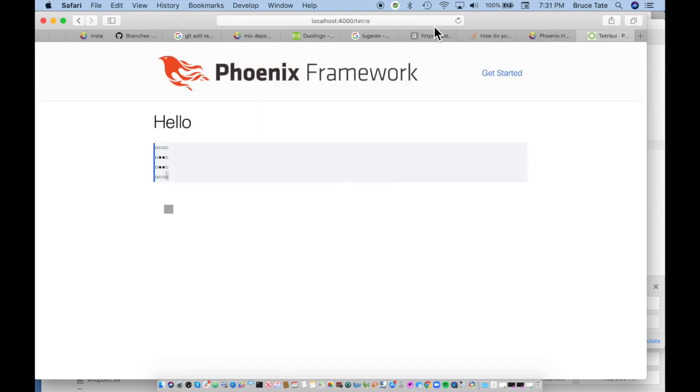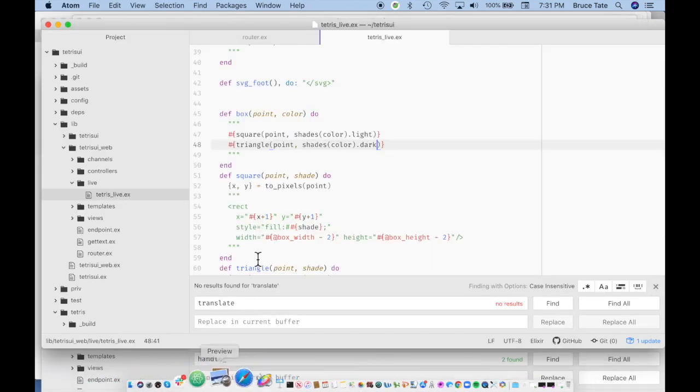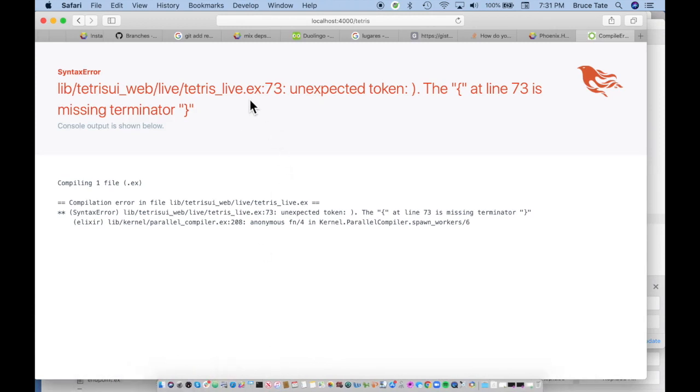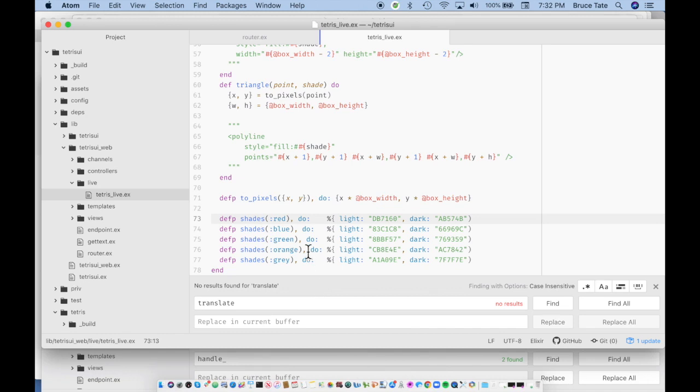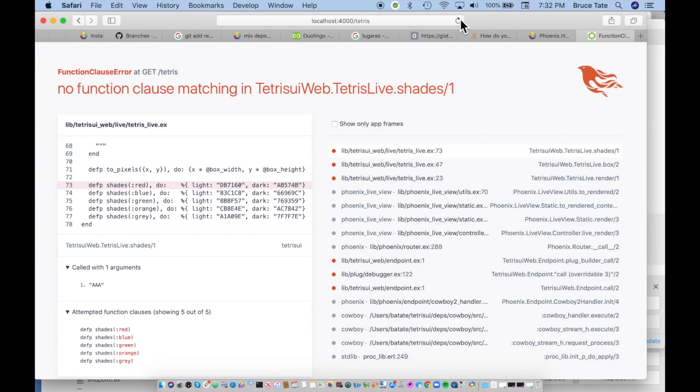So now, if I reload this, okay, we have a problem on line 73. Syntax errors are great because they basically are catching problems before our customers do. So let's see, I have the def p shades. What's it telling me here? It's saying there's an unexpected token, close parentheses, because we're unbalanced. Okay, yes, rather than close parentheses, they should be close braces like that. And let's see if that gives me a better result.